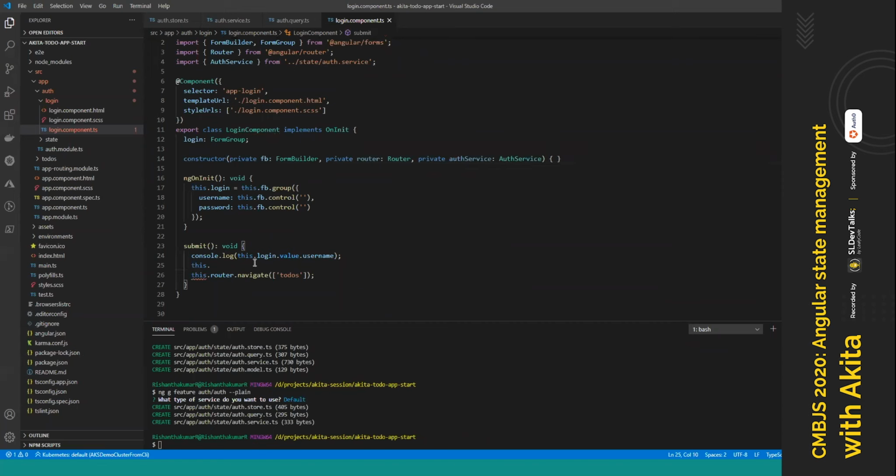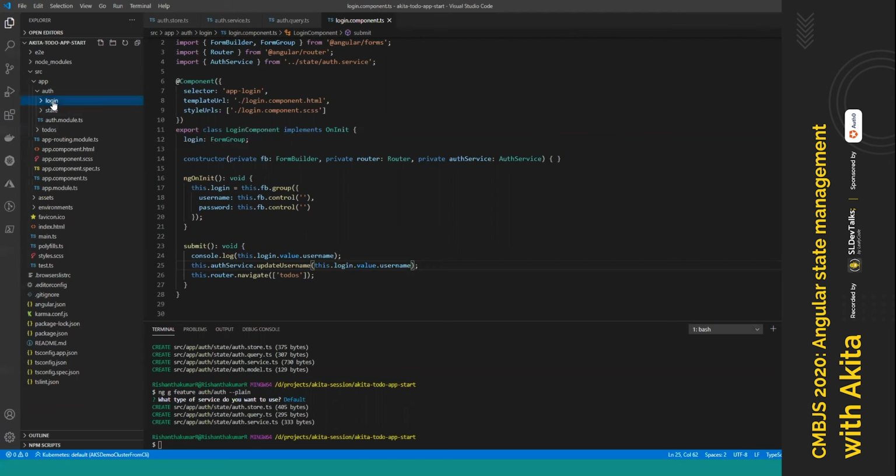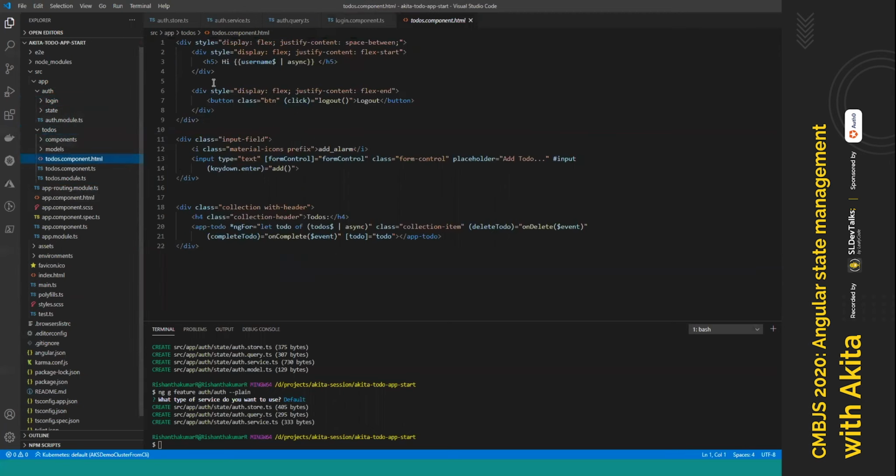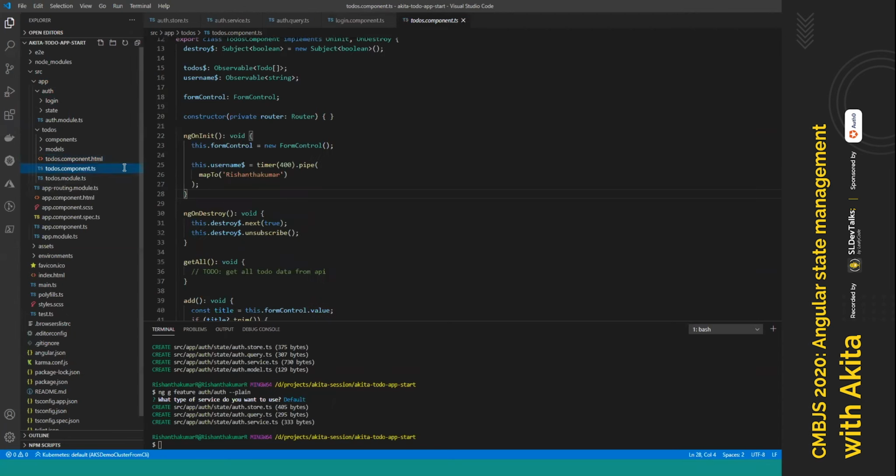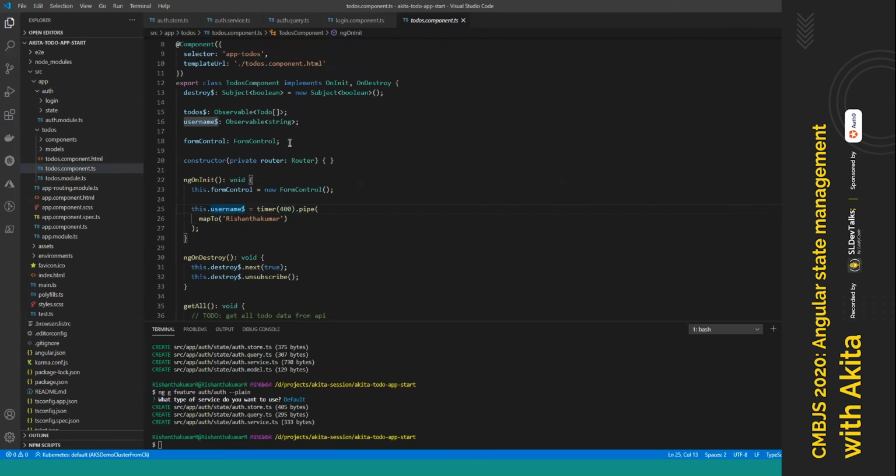Okay, so here auth service dot update username. Here I will just pass this value to the store. So that's it with the updating part, and then also in the to-dos page, I will be querying this username to show in the header. So if I go to the to-dos component.html, you can see this here. So what I will do is I will replace this thing, the username, by getting the username from the state.